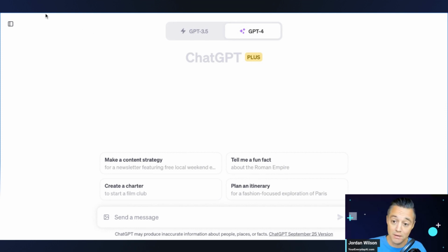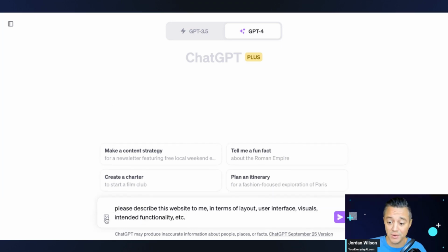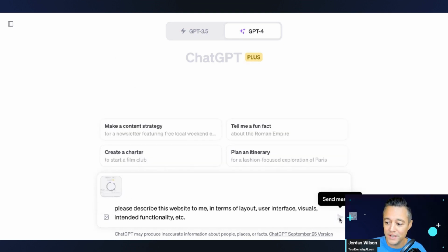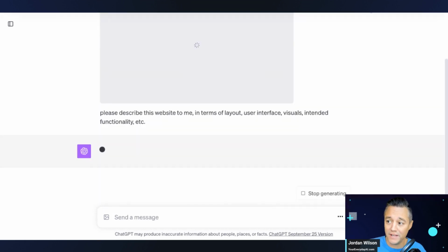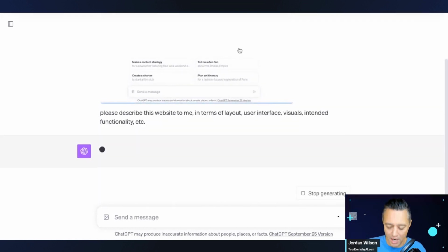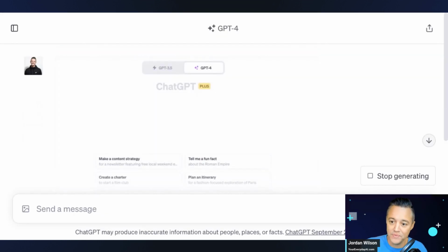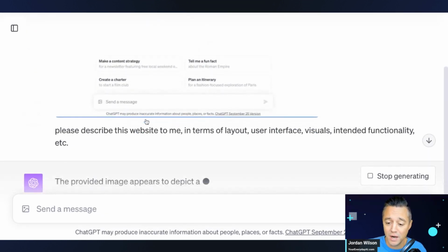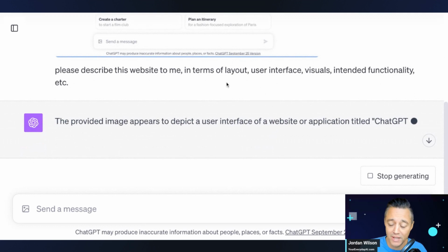I'm going to take a screenshot. All right, we're doing this live. So I'm taking a screenshot of this interface, right? So I just saved it. You probably didn't see that. So now I'm going to describe how this works by trying to do it. I'm uploading the screenshot that I just took of this ChatGPT interface. I know we're getting a little meta here. I'm going to zoom in so hopefully everyone can see. So I uploaded the photo there that you saw, and I said, please describe this website to me in terms of layout, user interface, visuals, intended functionality, etc.